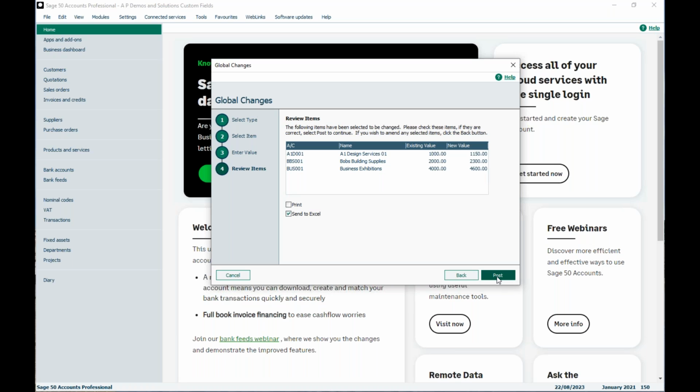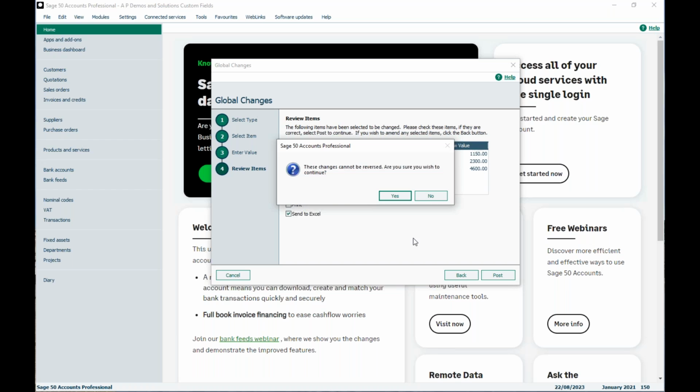So if I click post, these changes cannot be reversed. Are you sure you want to continue? So this is why we want you to do a backup beforehand. You click yes.